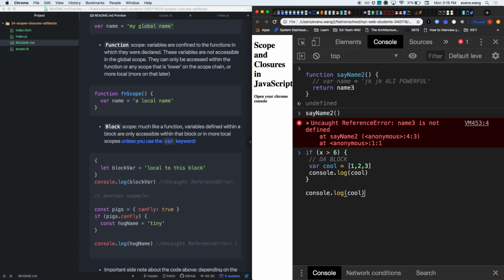Are there any questions about the difference between the three? Everything is from the inside, and it looks outward. It is a one-way lookup. Yeah, I'm going to get into that. We're going to talk about var, let, and const, but that's the idea.